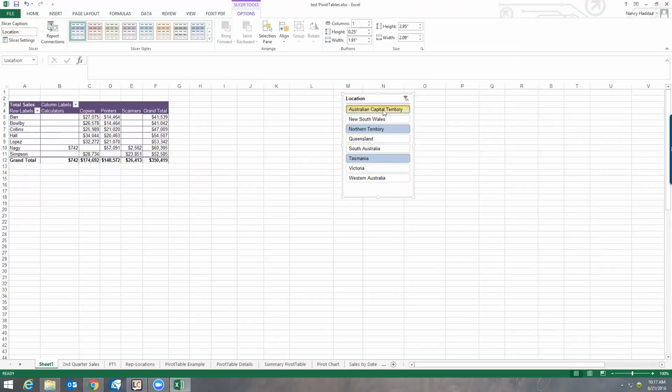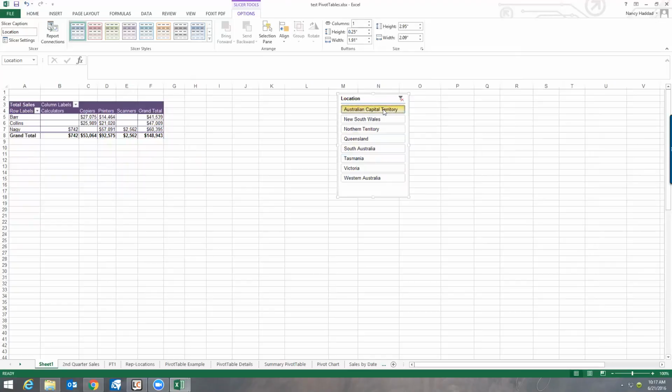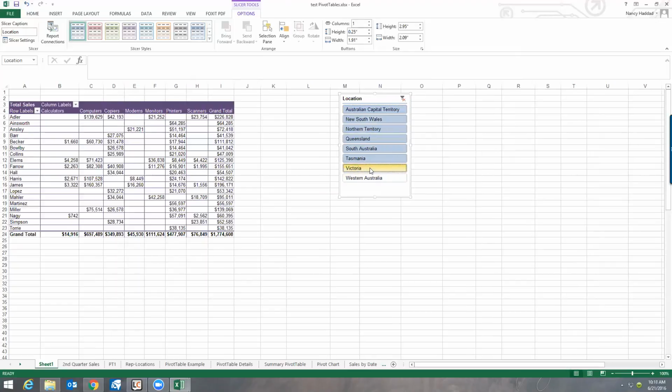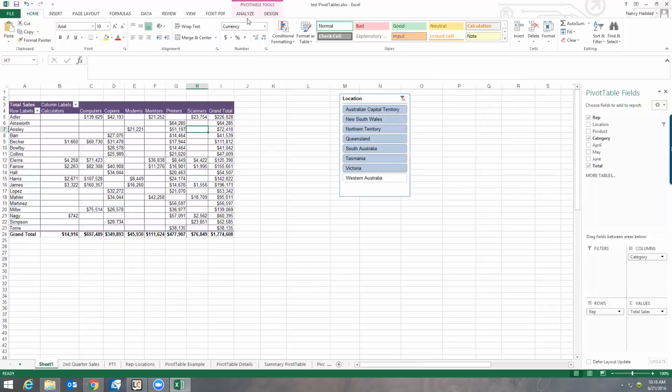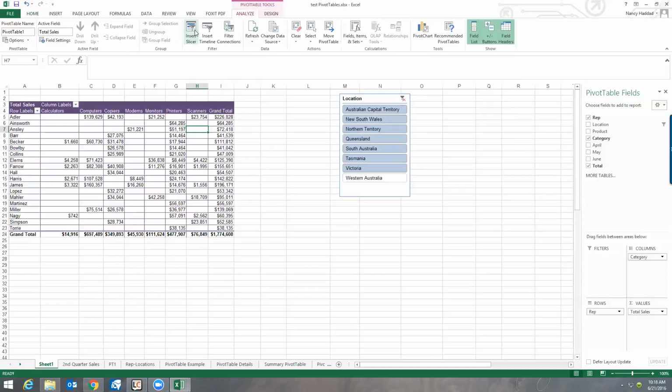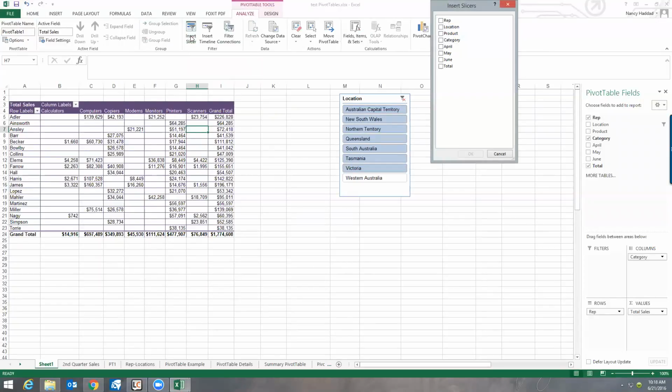If I wanted to select a whole bunch at once, I can use my Shift key and I can go down and click on that. So it's the same. As soon as I release the Shift key, it shows all of that. It's the same way as selecting cells or selecting a range. You can also use that for more than one. You can set up as many slicers as you want.